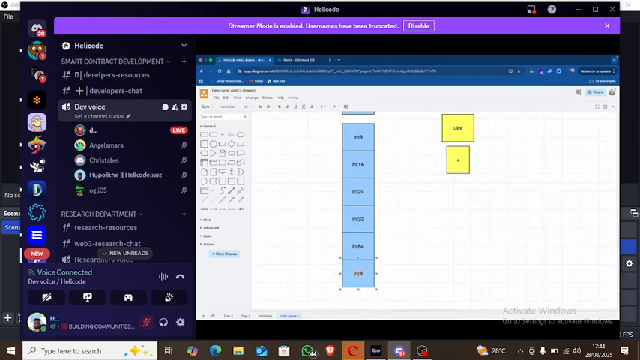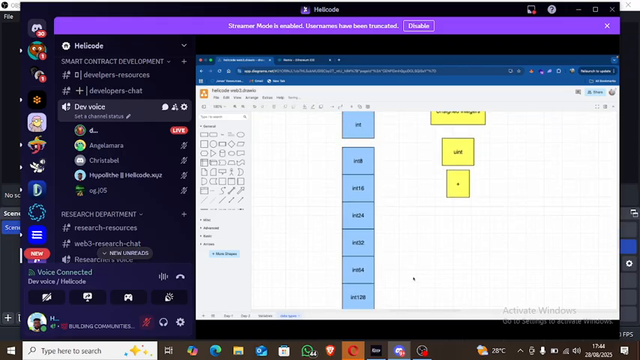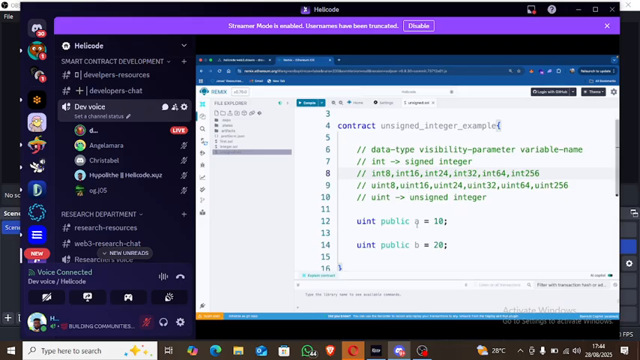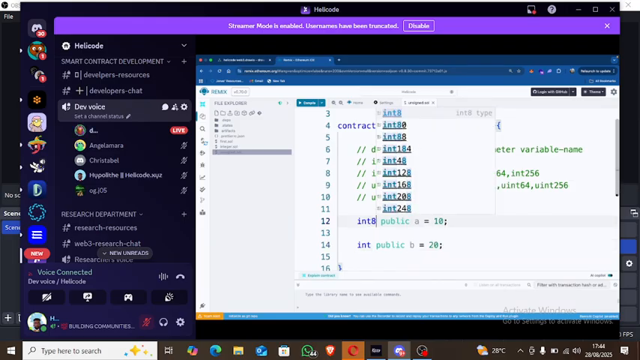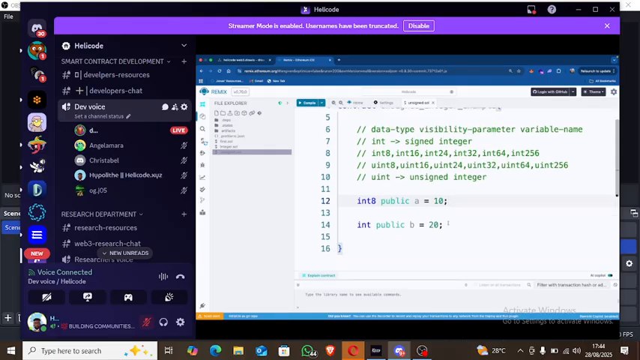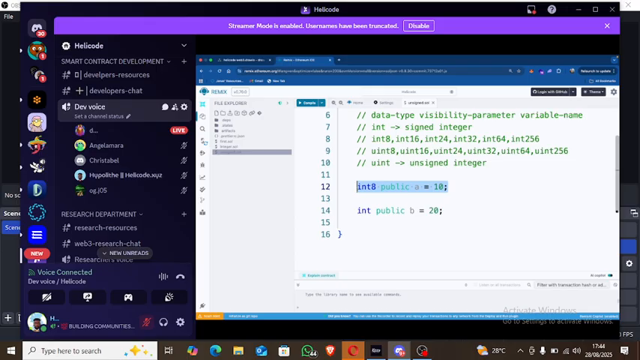Int 256. I think you also have 128 and 256. Okay, I'll explain this. Don't worry. I'm just showing you that even in int, you can have different types of things. So you can see here, if I say int, I can say int 8. You can see int 8, int 80, int 88, int 184, int 48, int 128. So I can have anything. I can have this also.